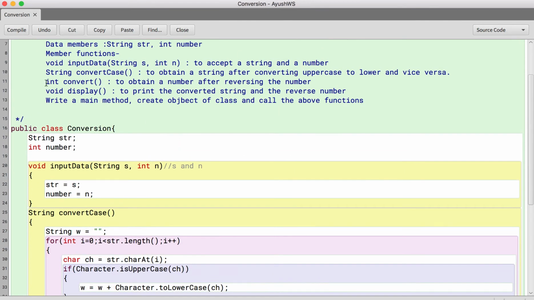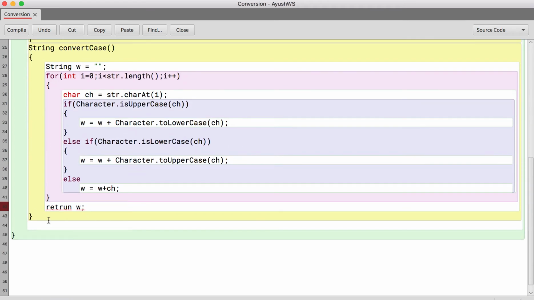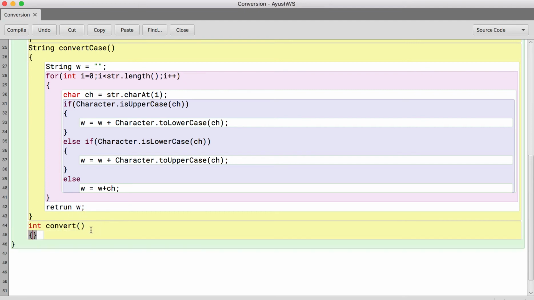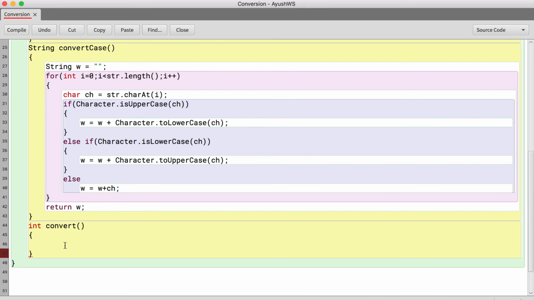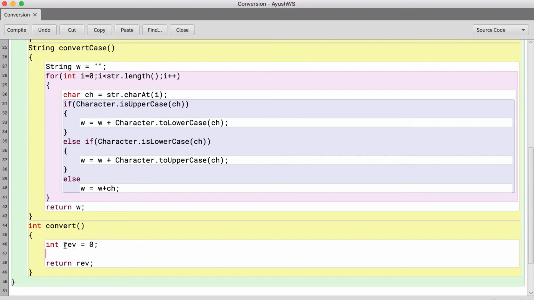The next method that you see is int convert. This method obtains a number after reversing the number. So we are already aware about it. So we can just say int convert, and we have the number in the number variable. We need to return the reverse. So I can say int rev is equals to 0 and return rev. I need to write the logic.